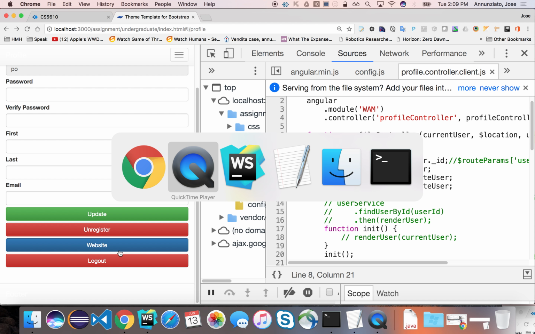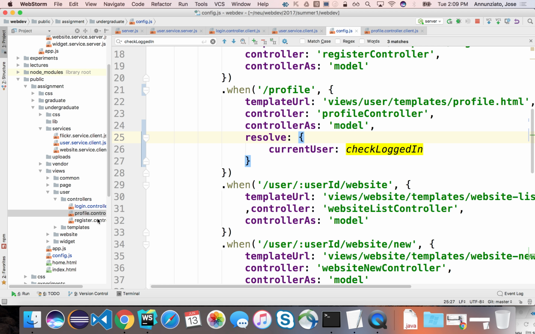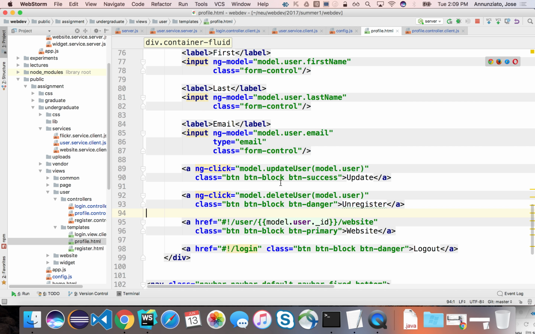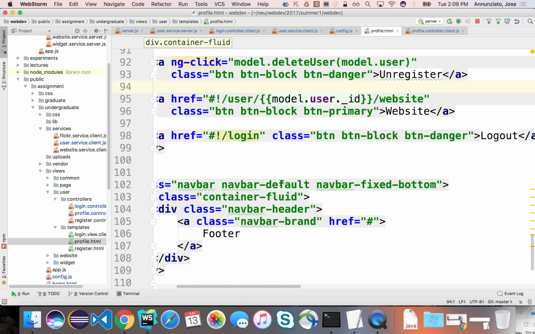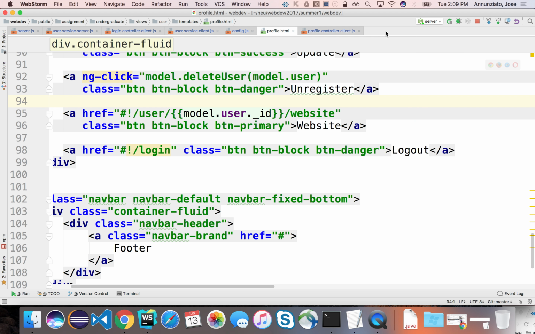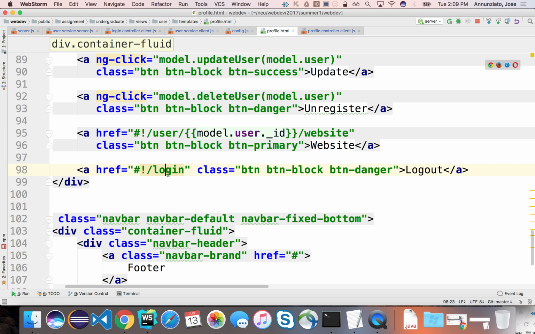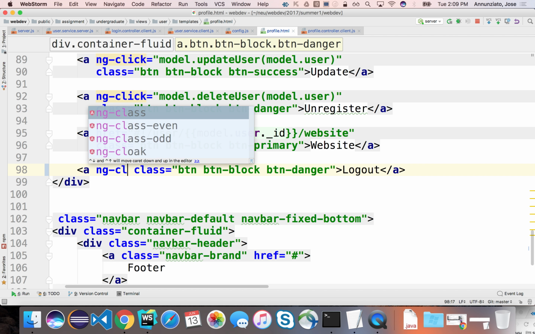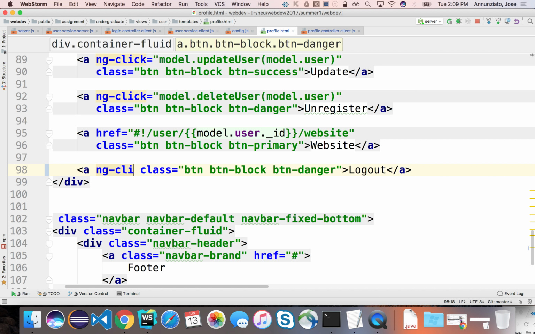So let's refactor the login template. The profile template. Currently, the logout button is really nothing more than just a URL that is navigating to the login. So let's not do that. Instead, let's replace this with a click that is going to notify the controller that we are indeed logging out, right?